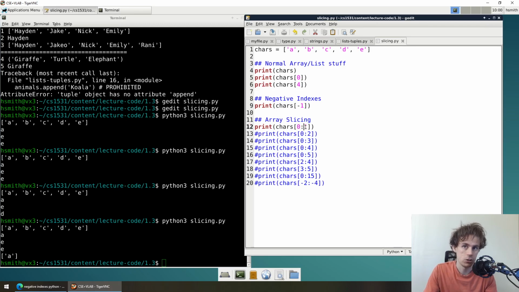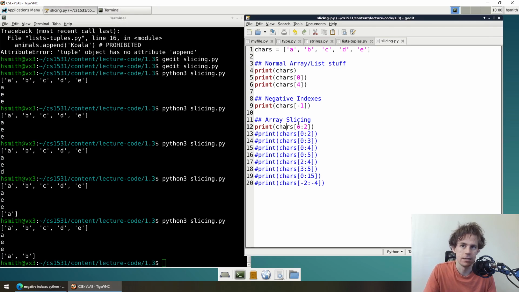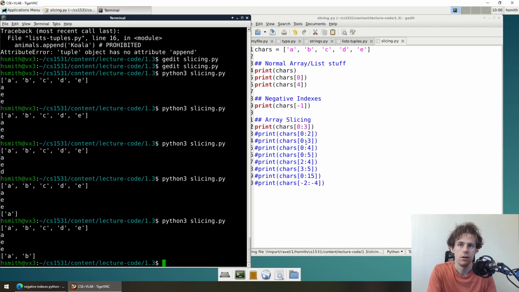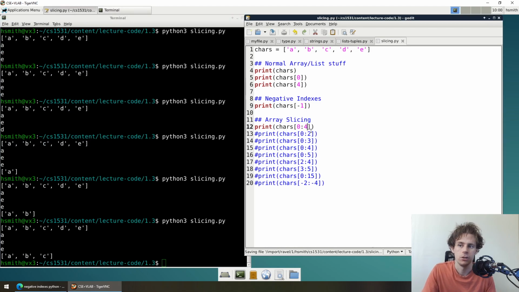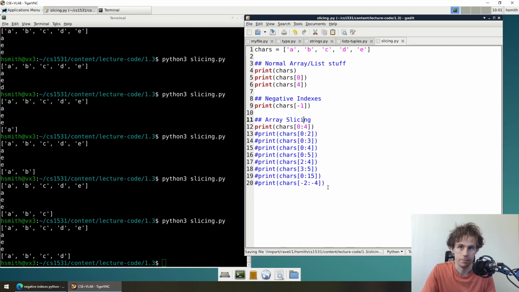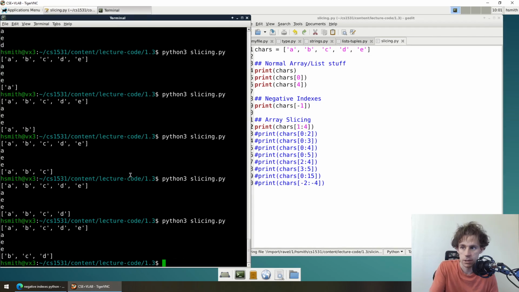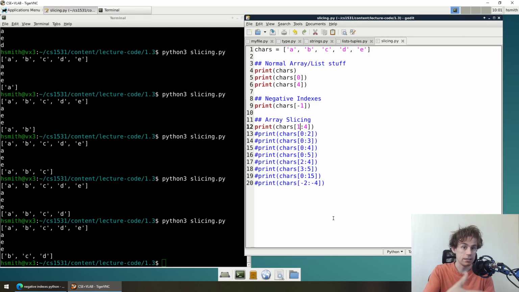But if I make this 2, it now says I want everything from element 0 to everything less than element 2, which is 0, 1, not 2. And now I get a subset list like this. I could keep increasing this from 3 to 4, like that, and I can get subsets like this. I can also change where I start from, like that: B, C, D. So I can say start from the first index until the 4th index.